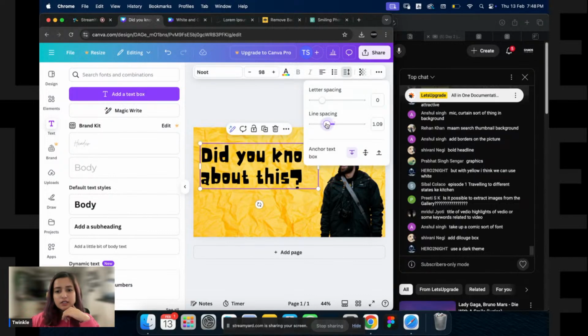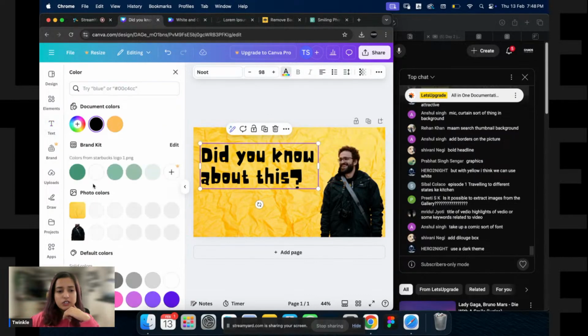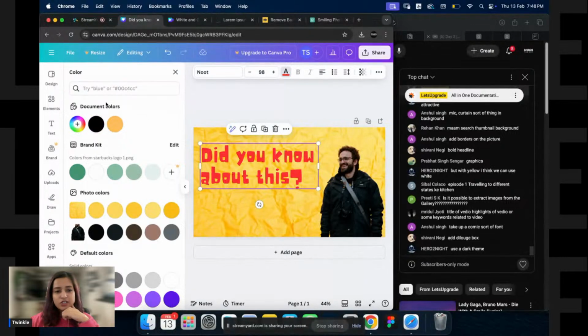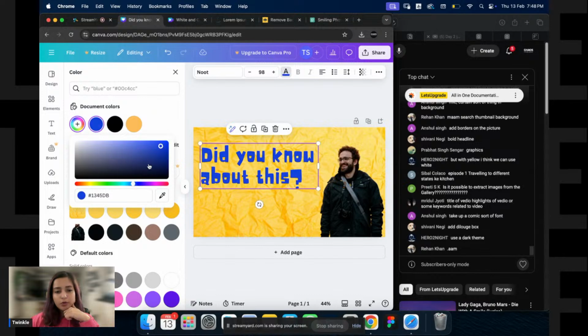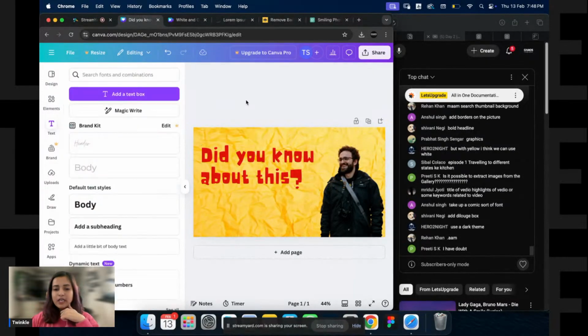And change the color. I think somebody suggested that we change the color to red. Yes, I think that's a good approach. We can probably even do blue, but I think red is standing out more, which is also making my design look a little more lively.